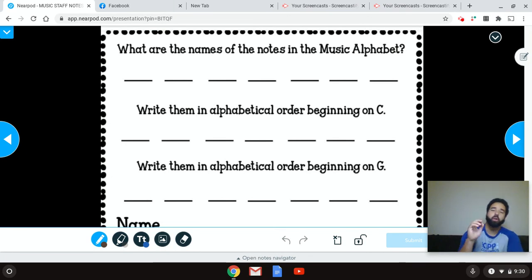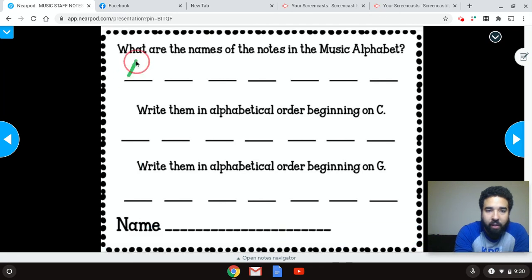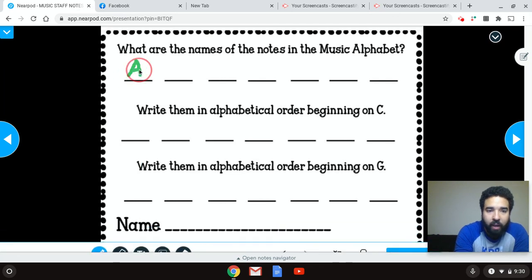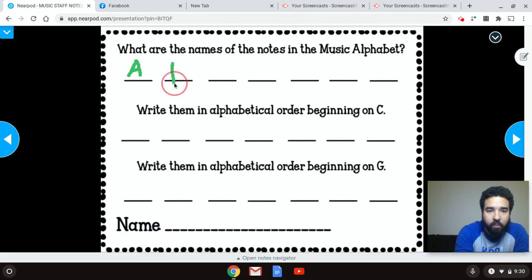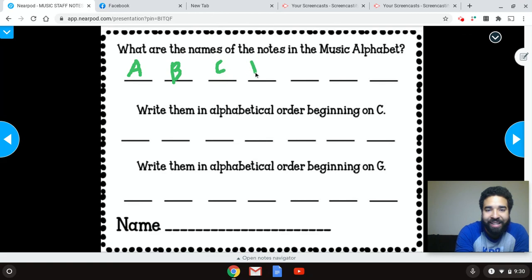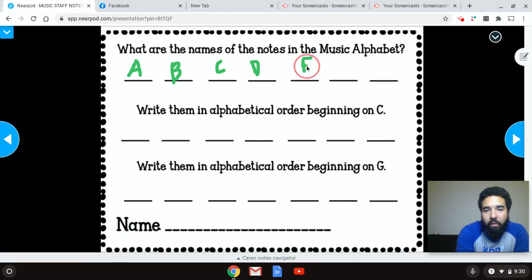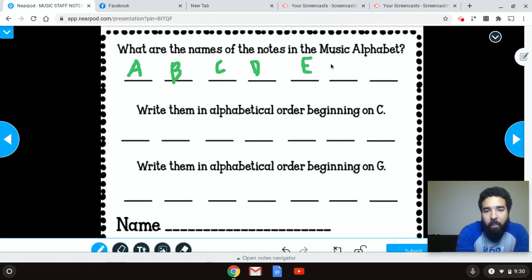Okay, so I'm gonna go ahead and start with the first one since it's pretty simple. What are the names of the notes in the music alphabet? You should have already had this. I'm gonna change my colors to green. All right, you should have already had this. It's A, and you can also do the text one. I'll do the text one next just to give some differentiation. B, C, D, E, F, and G.